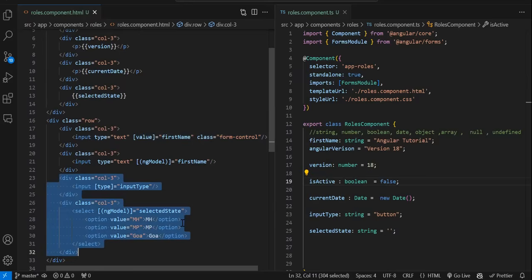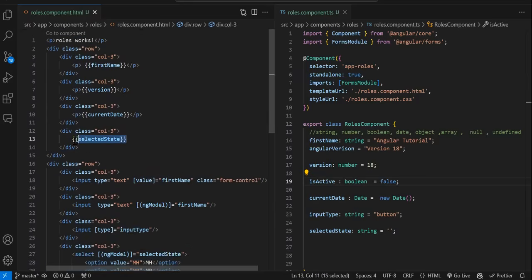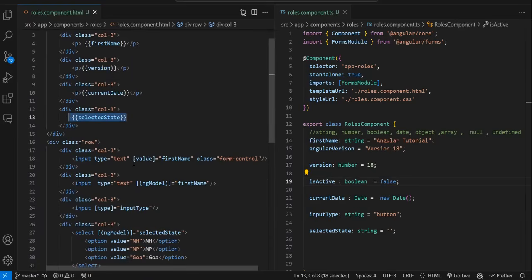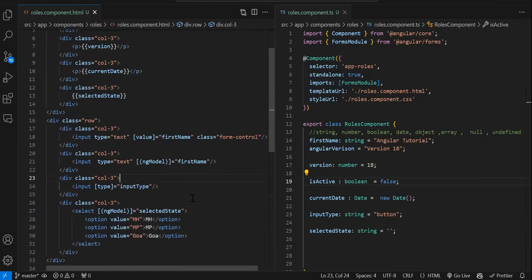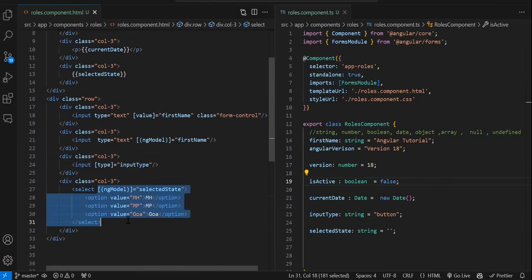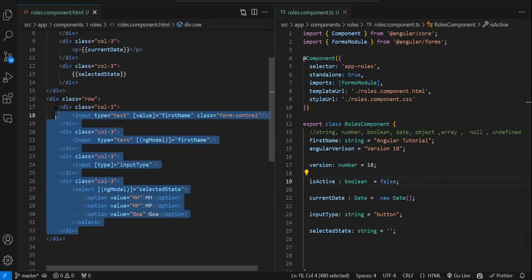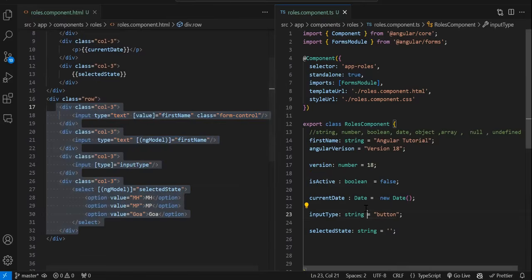ngModel you will use in all the input elements, not the display element. Display element, you will use just the interpolation. For input element, you can use this also, property binding. And for display element, you can use property binding also. But ngModel means two-way data binding you will only use on the input element, not the display element. Fine. So this is done.